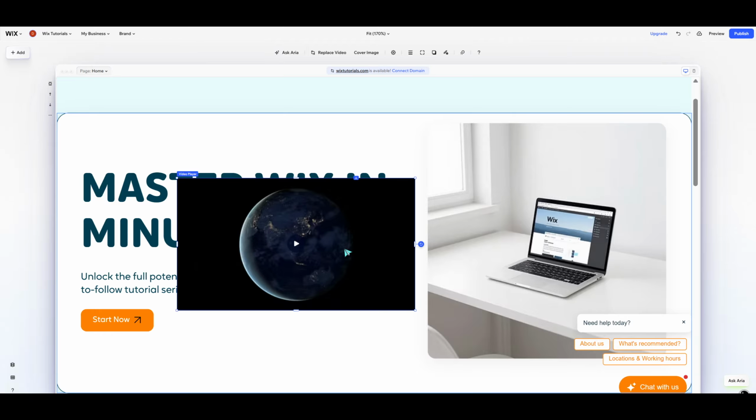And that's all there is to it. You go to Add, open Elements, click Upload Media, drag and drop your video file, select it from the gallery, and then choose Add to Page. Once you've done it once, the process becomes very quick and easy to repeat anytime you want to add more video content to your Wix website.